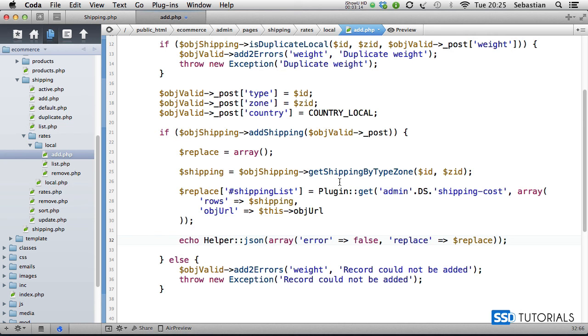We obviously have used 2 new methods here. One is duplicate local, and the other one is add shipping. And we're going to be working on both of these in the next video.